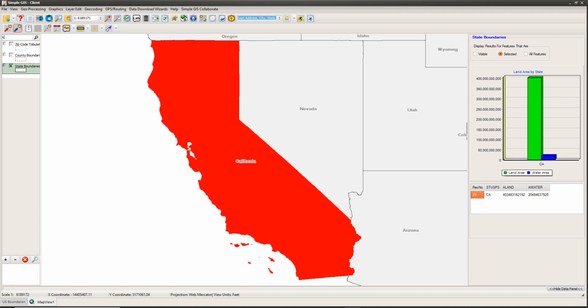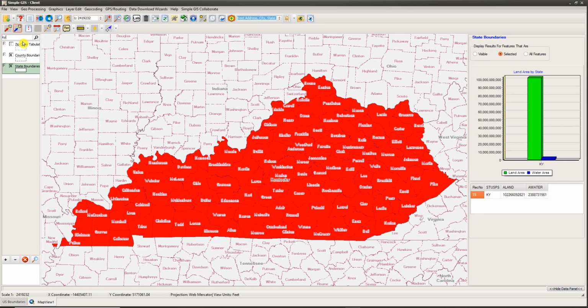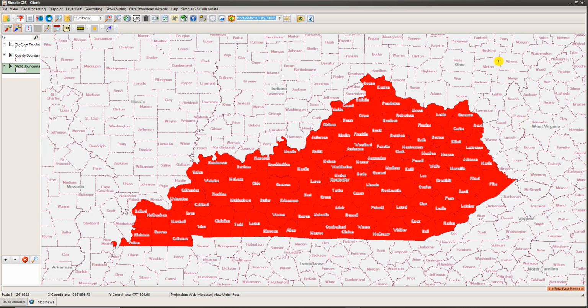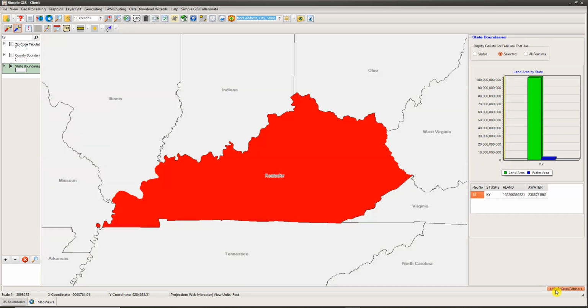So again, that's how you set up the data panel. Of course, you can hide this by simply clicking on this button again to toggle the visibility of the data panel. If I wanted to turn it back on, I simply click on this button again to display it again.